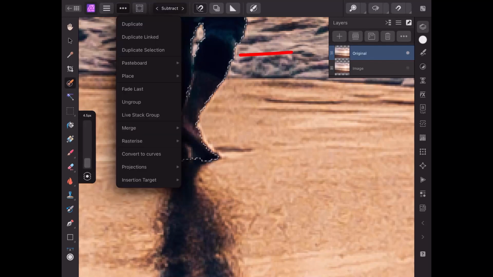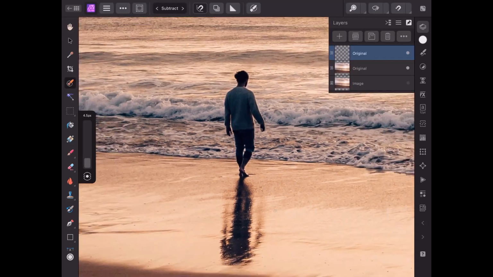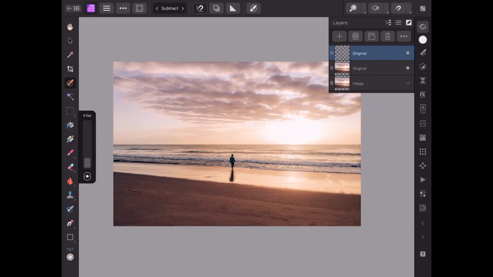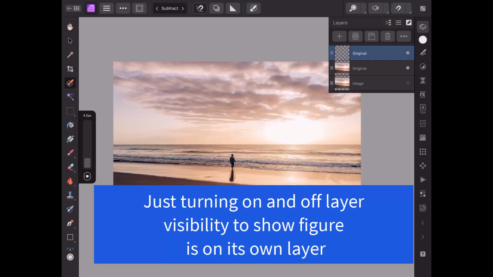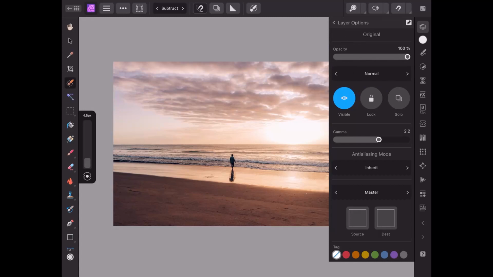Once you are happy, use the Commands menu, and then Duplicate Selection. This will put your selection onto its own layer. Use Selection menu to turn off the selected area by using the Deselect option. Rename this new layer Figure.